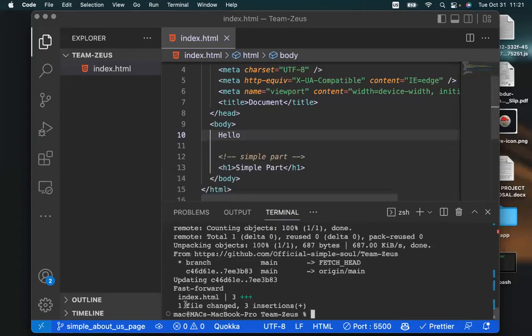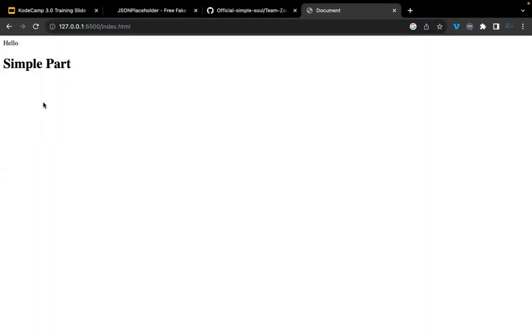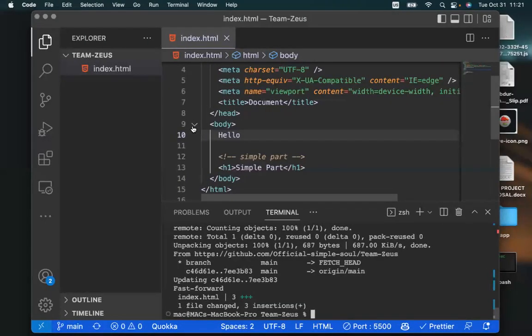Then after pulling, now you can see index.html, 3++, one file changed, 3 insertions, all of that. Now I can get that simple part branch that I've merged inside my main. Currently, I'm inside main, and I'm having the changes here. So if I check this in my terminal or in my environment now, I can see it like hello and then simple part.